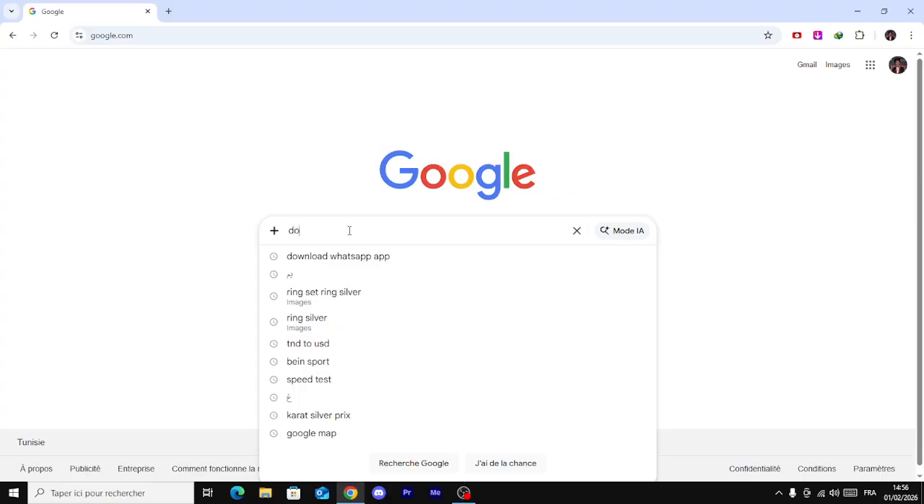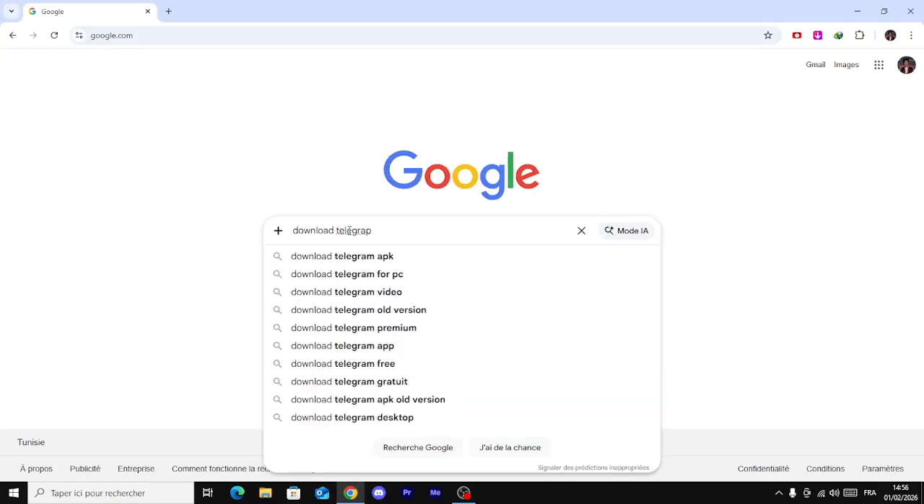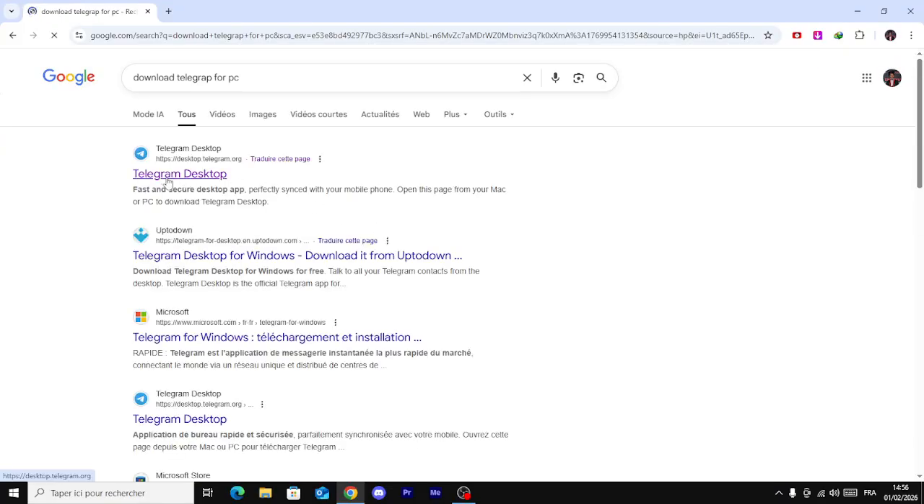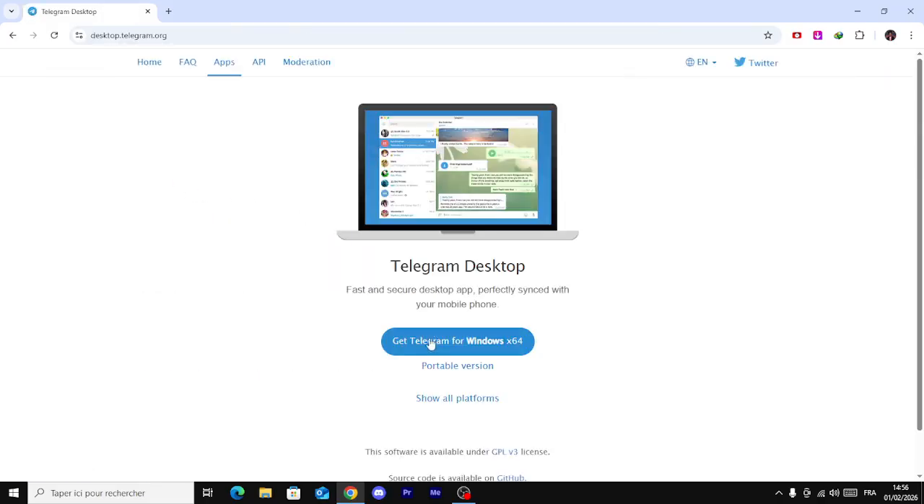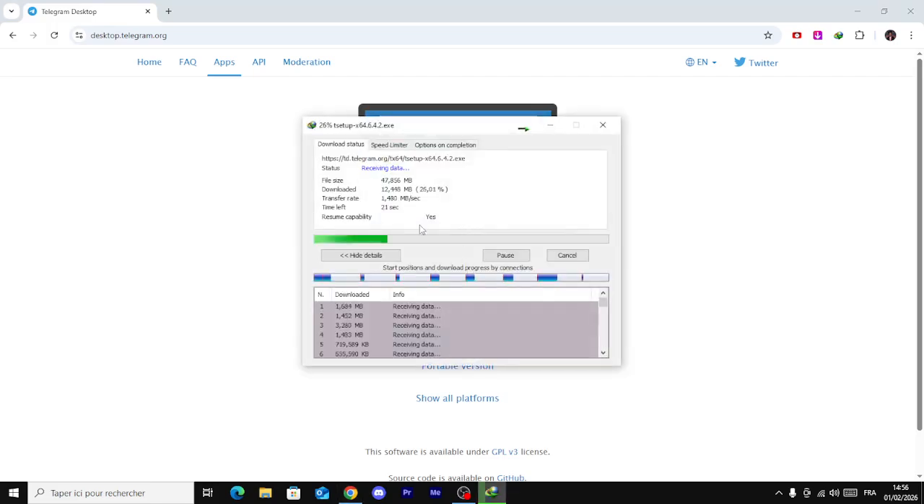First go to here and search for download Telegram for PC. Wait, and click on Telegram Desktop. Now click on Get Telegram for Windows 64, and start. This is downloading. It's about 47 MB. Wait a few minutes, like 20 seconds or so.